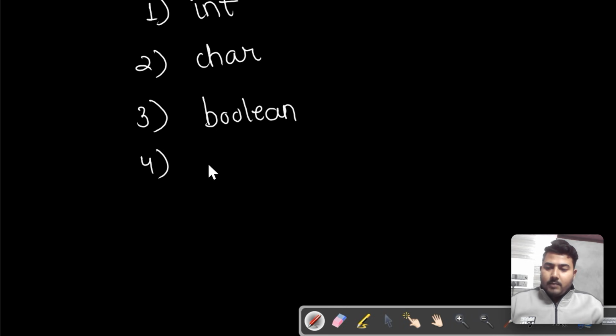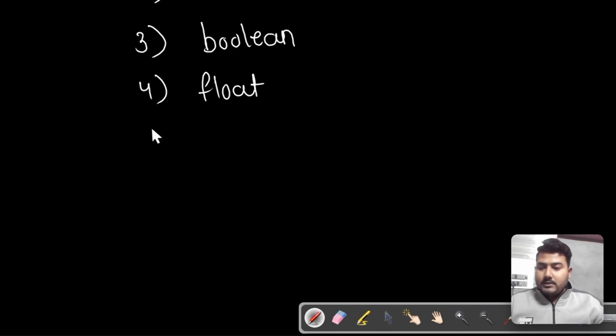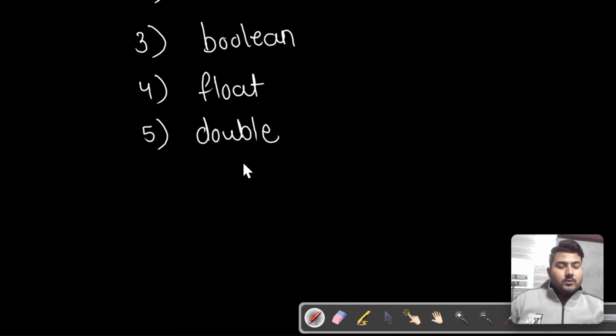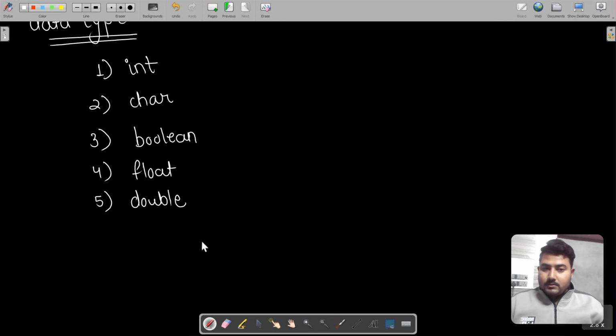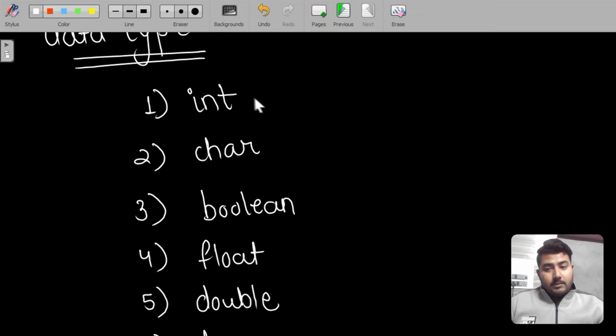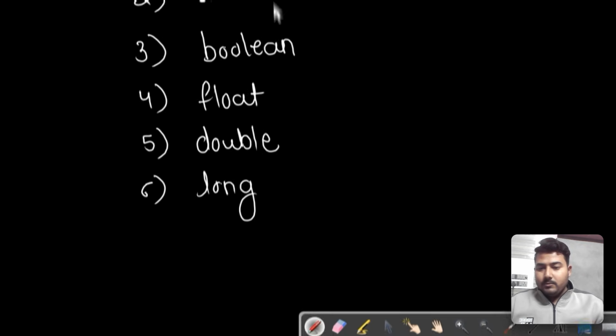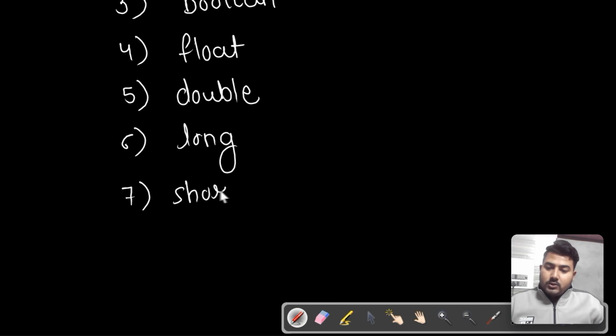The fourth one that I can remember now is float. Float as well as double are responsible for storing decimal type of numbers. Don't worry, I will give an example of each one of them. There are a couple more which also store numbers. What is the difference between int and long, and why are float and double the same? Let me just clear that out. Along with that, we have short and byte as well.